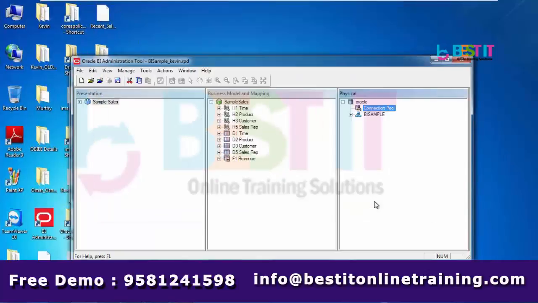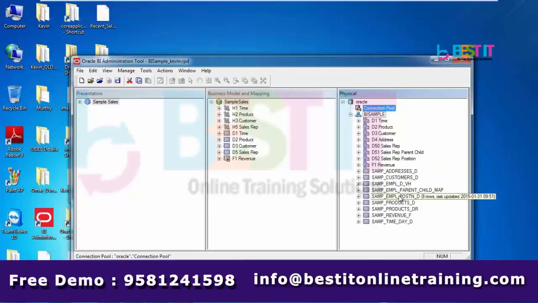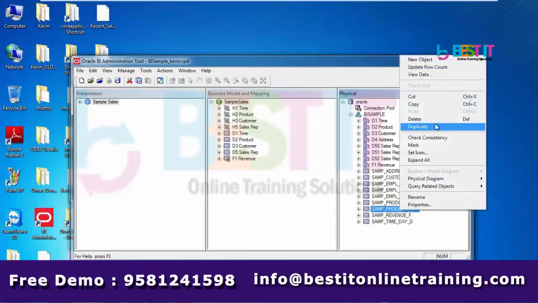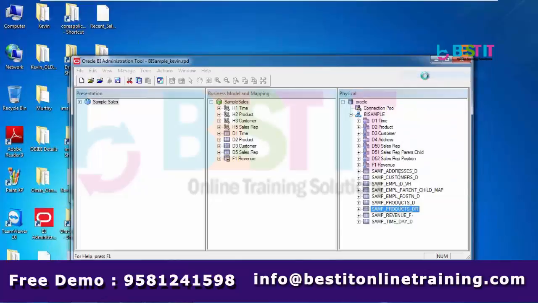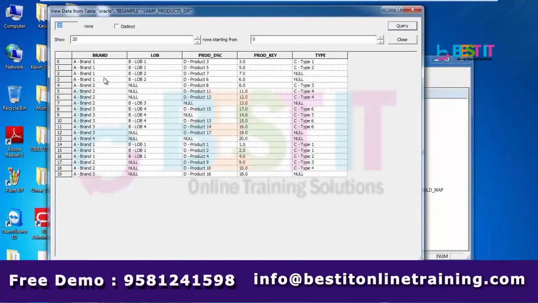Click on finish. You can observe that particular table now. We got this SAMP products DR. I'll say update row count, and I'll go to view data once. Now here you can observe.